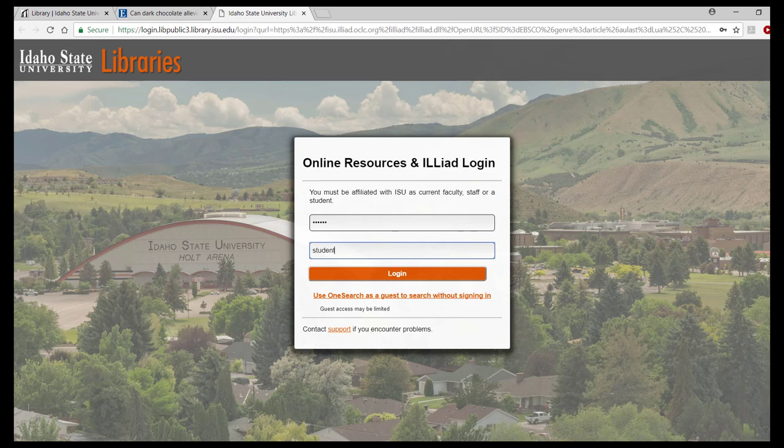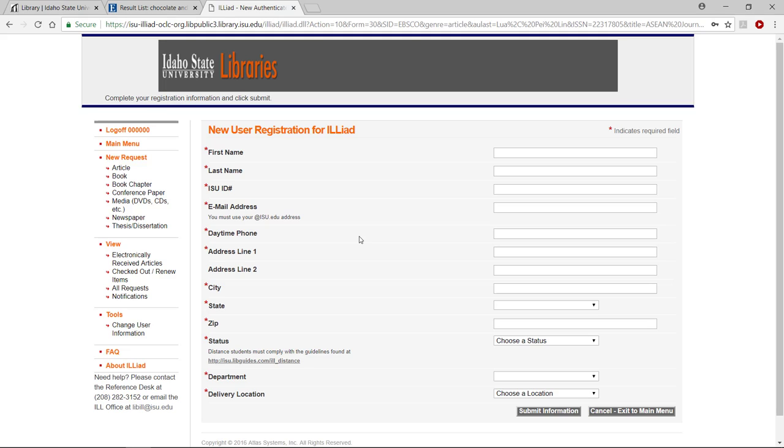Next, the new ILLiad Interlibrary Loan User registration page appears. Fields marked with a red asterisk are required. Although fairly self-explanatory, here are some fields to note. You do need to re-enter your 6-digit ISU or Bengal ID number. You must use your @isu.edu email address. If you want your notices to be sent to another account, you will need to forward your ISU email to your desired email account.